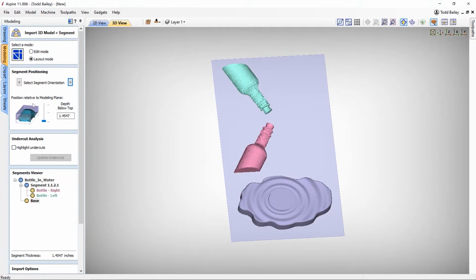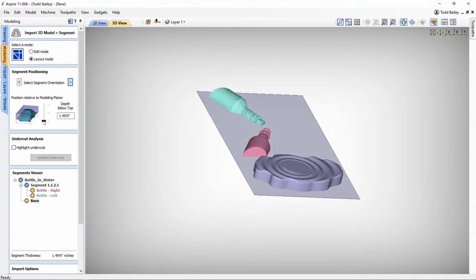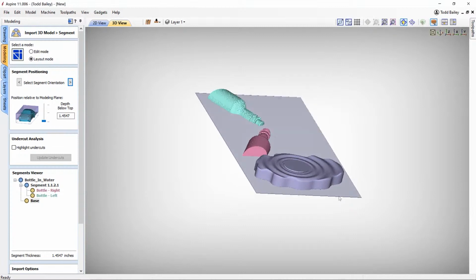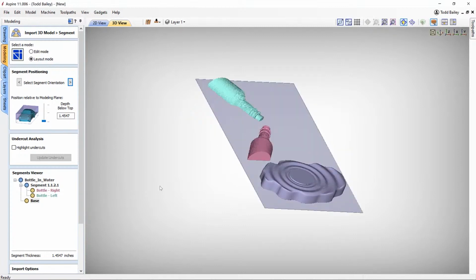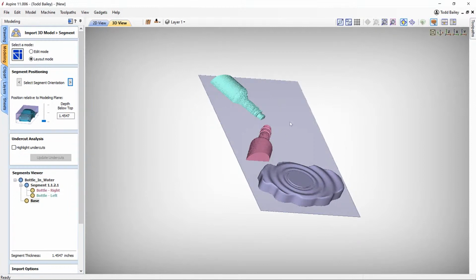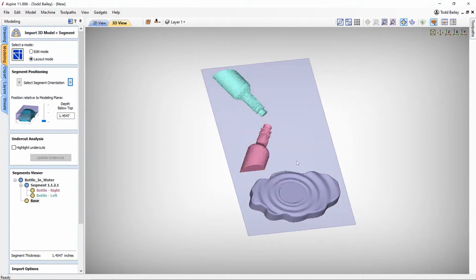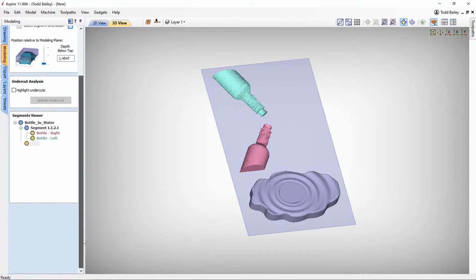Also, we need to position our modeling plane. Like I said before, although this is a 2-sided job, we're going to keep all of our models proud of the back for right now. So we want to make sure that our modeling plane is at the very bottom and all of our models are sitting proud of that, which is exactly what it is. We don't need to highlight any undercuts for this particular job because there really aren't any. There's no overhanging edges or anything like that, so this all looks great and I'm not going to worry about that. I've got my segment viewer, and everything is named properly, at least as far as I need.